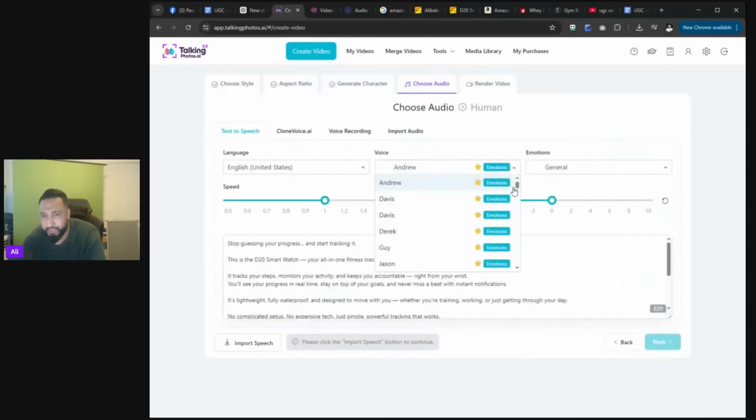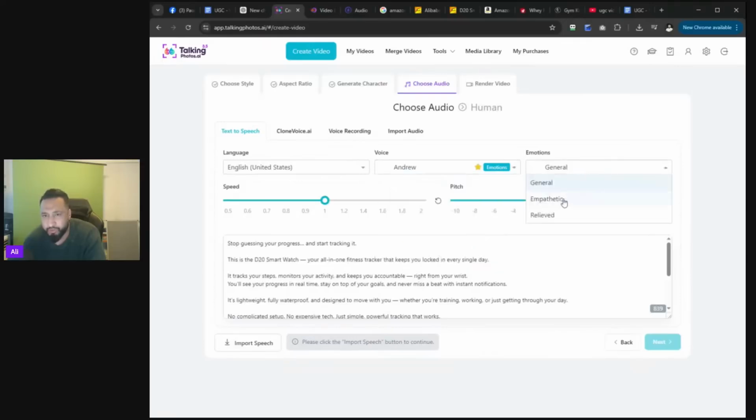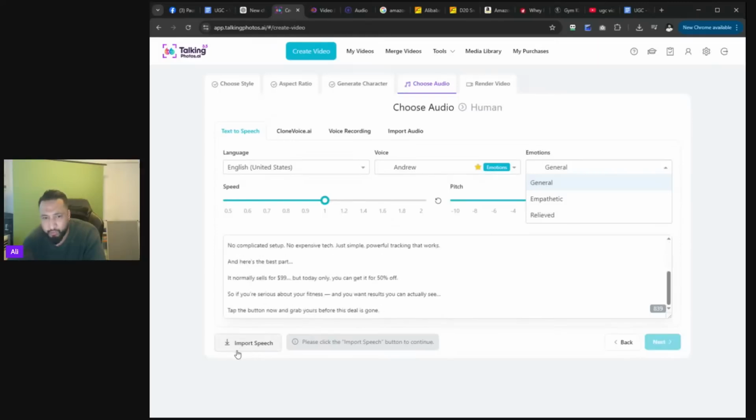See that? You'll see these ones actually have emotions assigned to them. Then with those emotions, you can have a different emotion attributed to that character or voice. You would import the speech, play it back, and then use that.